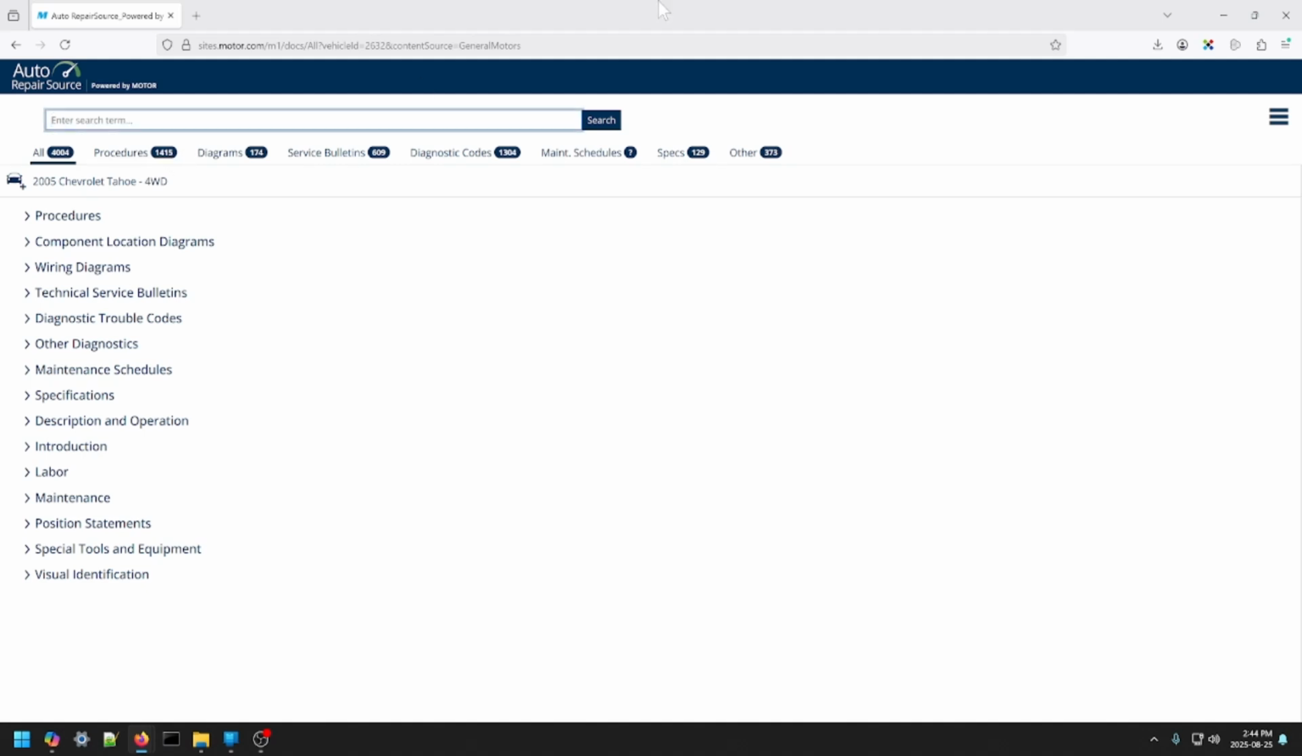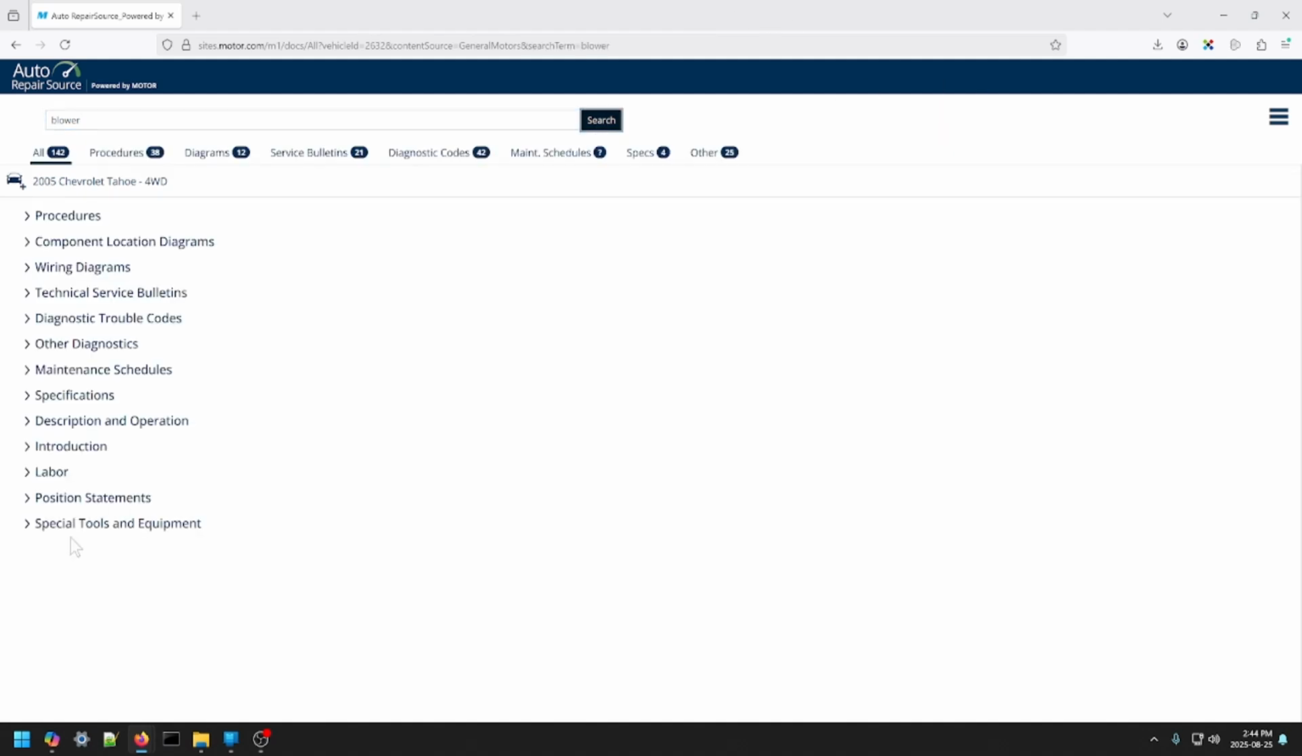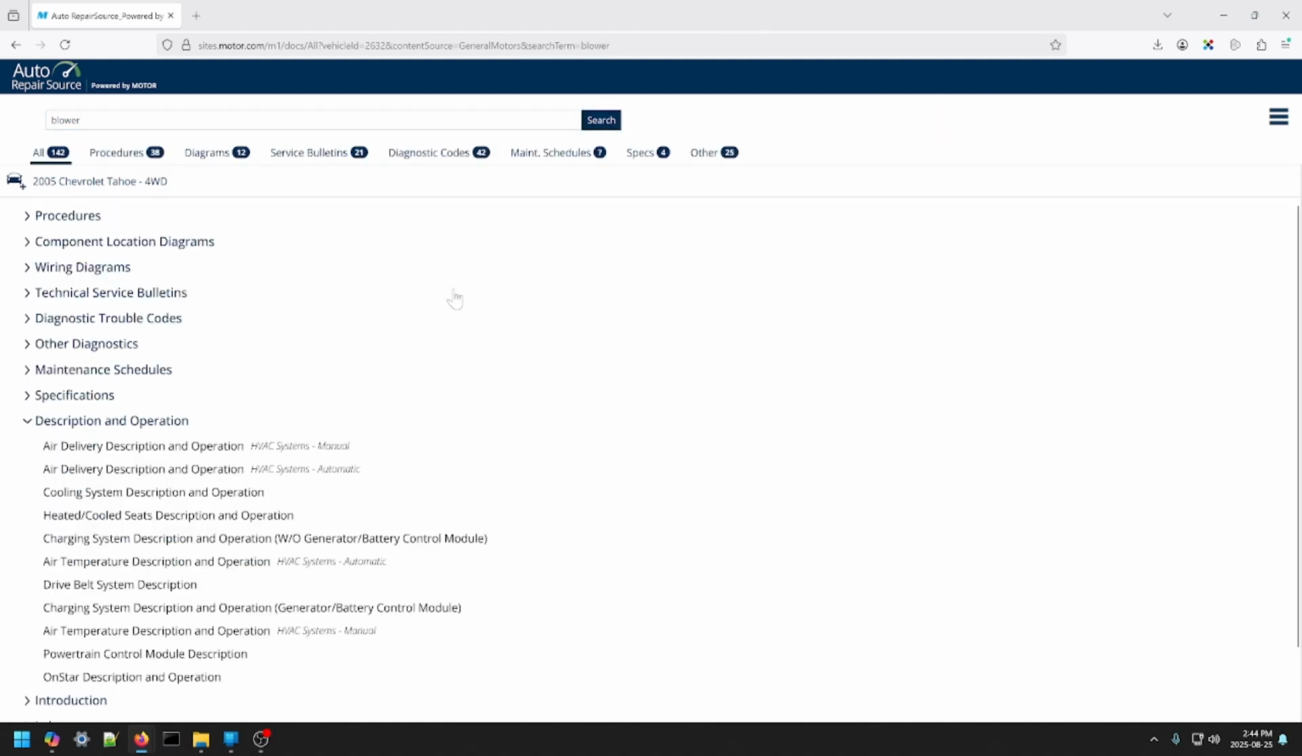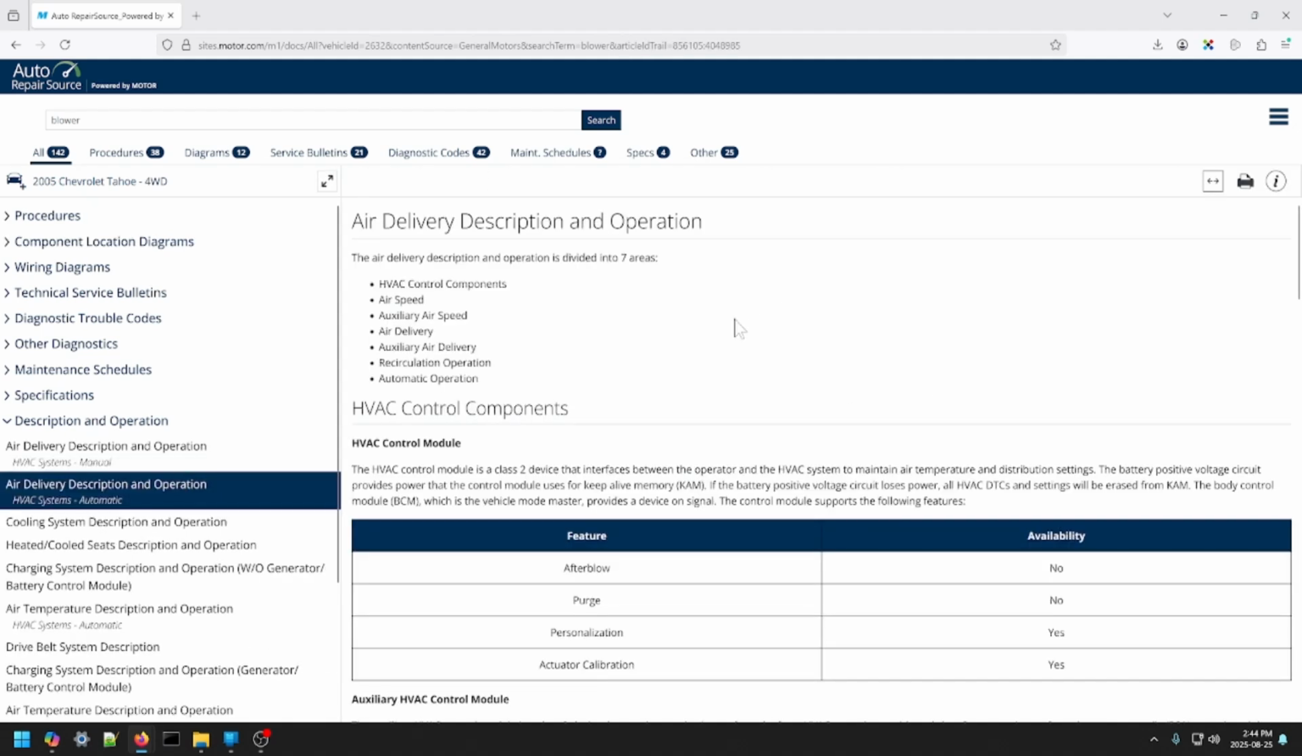So I'm just going to type in blower and do a search there, and then I'm going to go to description and operation, and it says air delivery description and operation, and mine's the automatic one. So I'm going to click on that, and here it has full information of how that whole thing blows air basically and how it controls with the doors and everything like that.